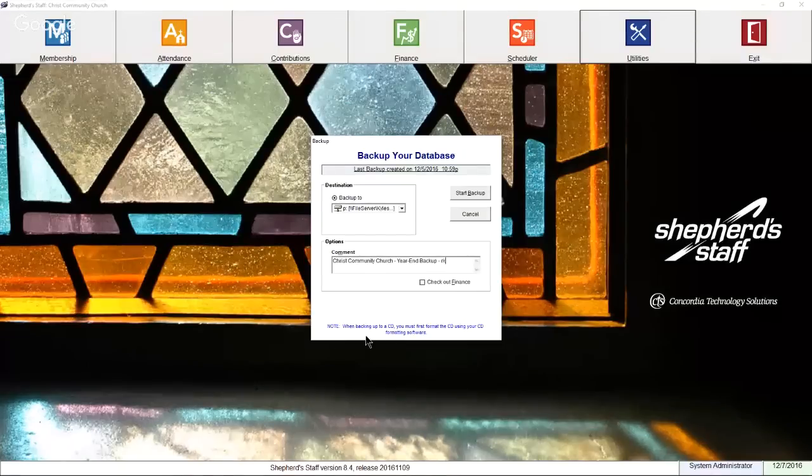There is a warning down here when backing up to CD. For any church that's still backing up to CD, the CDs do not come pre-formatted.